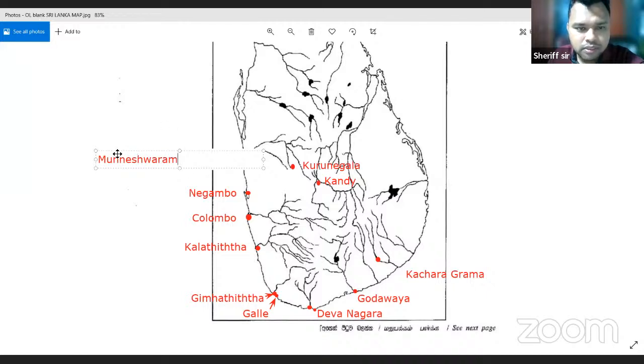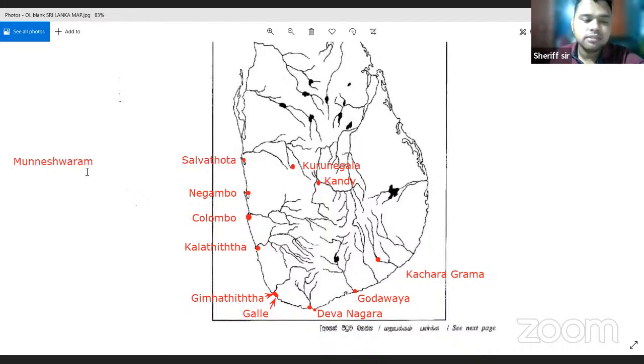Munneshwaram is also the same. I'm not writing it here. I'll keep it there just to show you the spellings. That's it. Okay. Munneshwaram. Right.